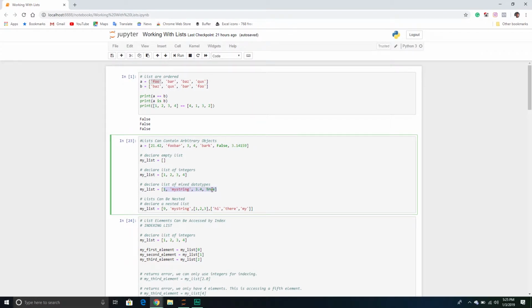So there's nothing stopping you if you want to have different elements made up of different data types in your list when you create it. You can also have nested lists, so a list within a list.